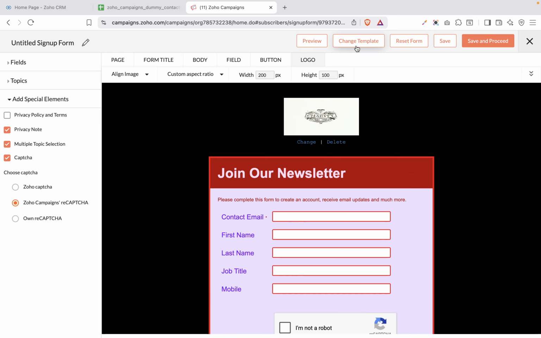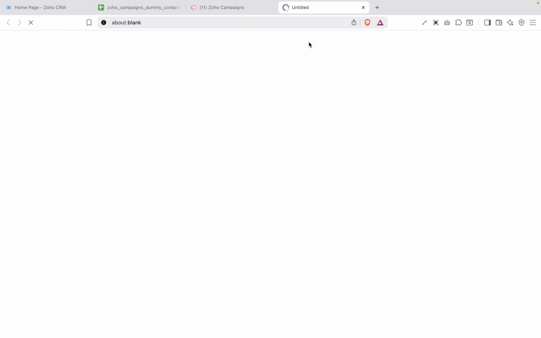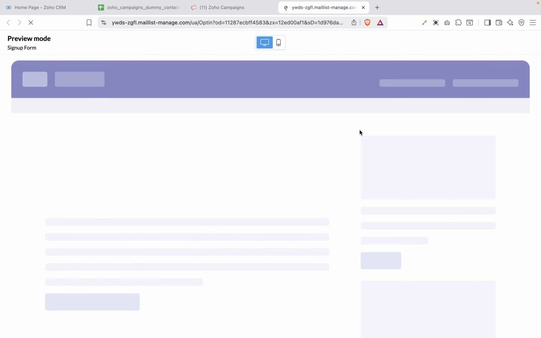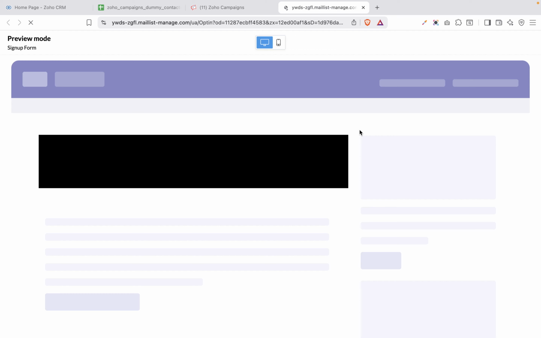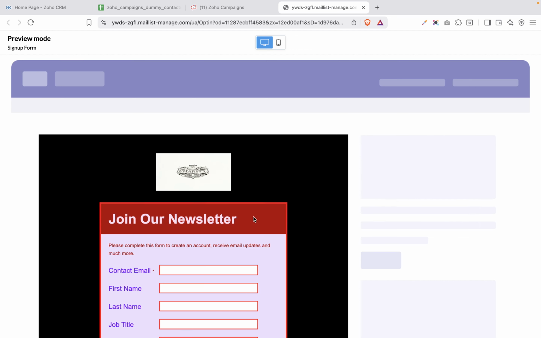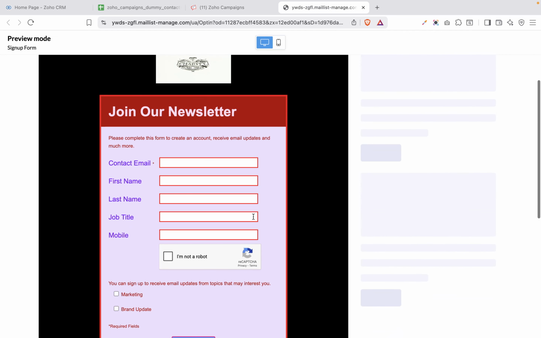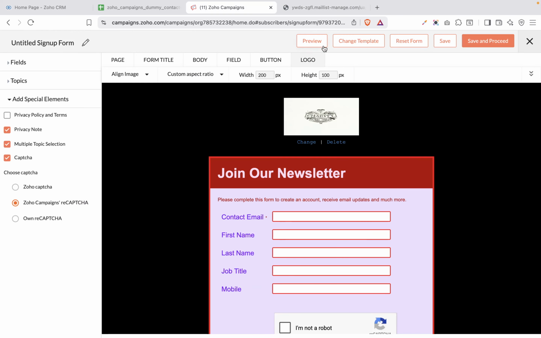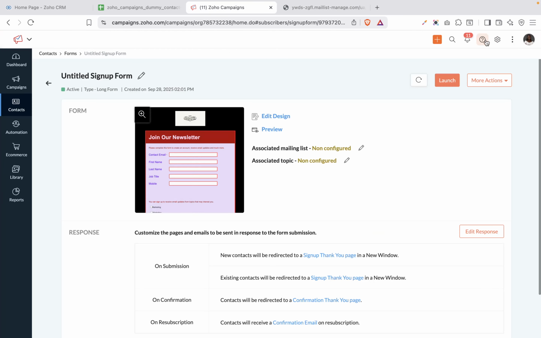And you can also decide to change the template again if you want, and you can also decide to preview your form to see how it is going to look to subscribers. So when you click on preview form, as you can see, this is your form, and this is how it is going to show up on your subscribers' page. And now when you go back to this, you can click on save and proceed, and it's going to take you to this page, and you can edit the design again, or you can preview this form.